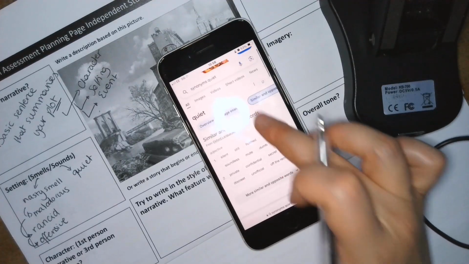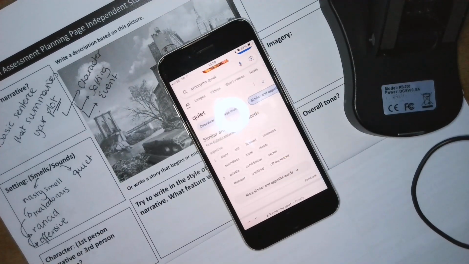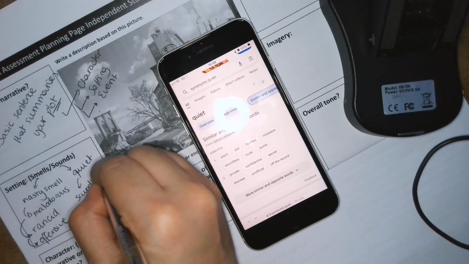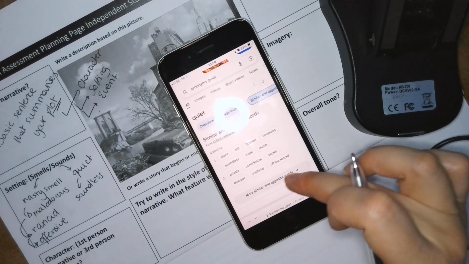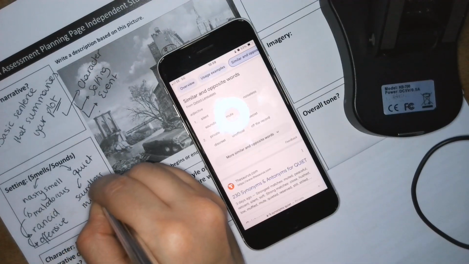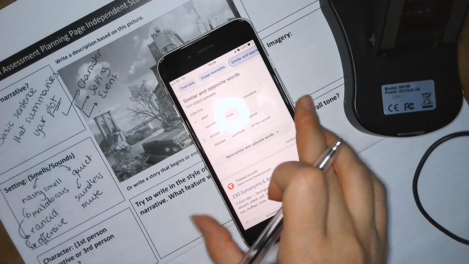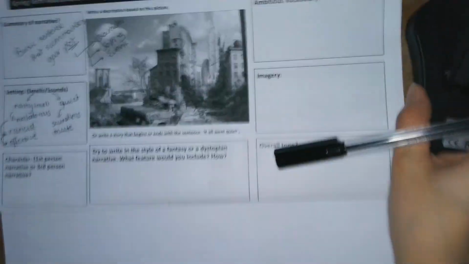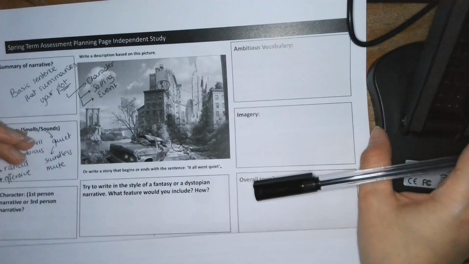Let me see. Quiet. Oh, still. I like that. Soundless. I like that word. Soundless, whatever you want to describe. Mute. So all of a sudden, I'm starting to gather words. Now, this is actually what I would do for the rest of my planning. I start thinking about actually what I want to write. How am I going to write it?